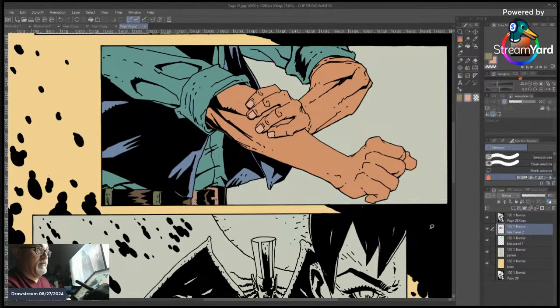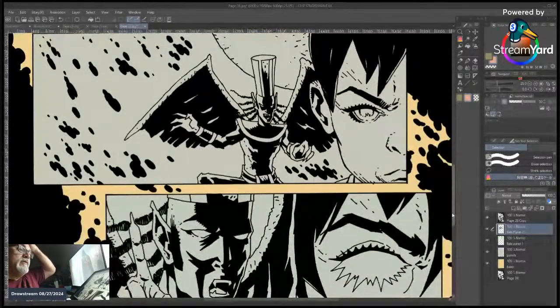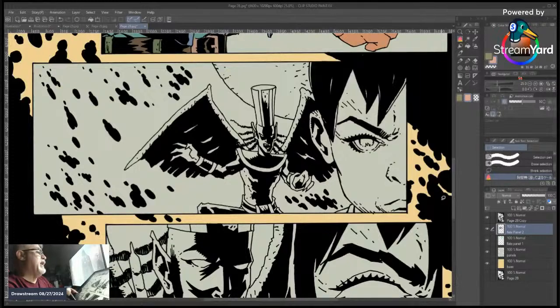Dude, awesome. Yeah, man. It's free. You can make it work. You can color comics in that too. I'm almost certain. I've never used it for that, but I can imagine that a program like that would definitely work for comics.